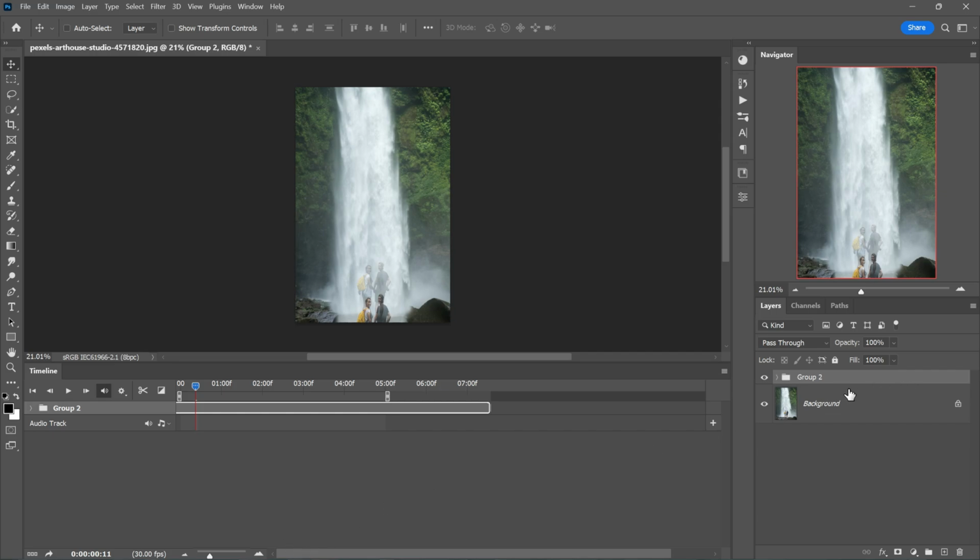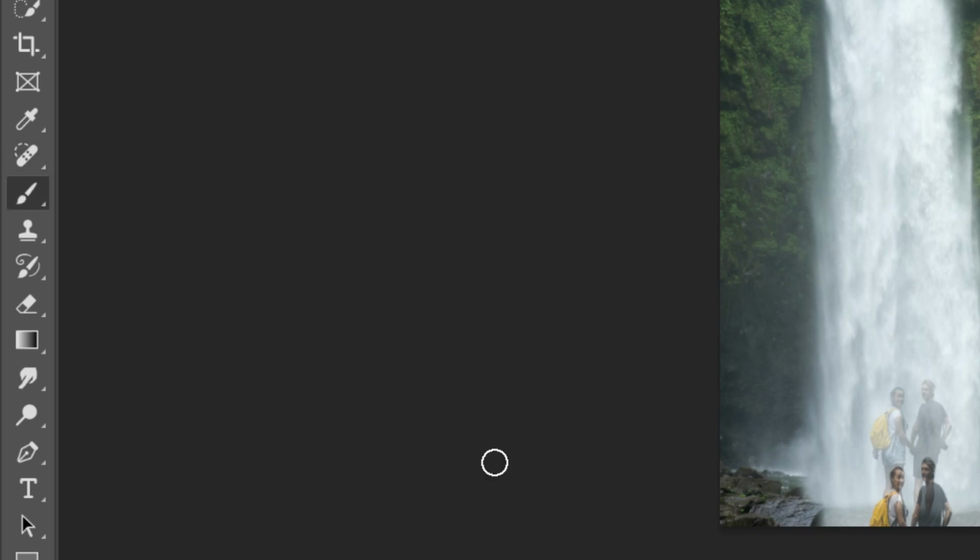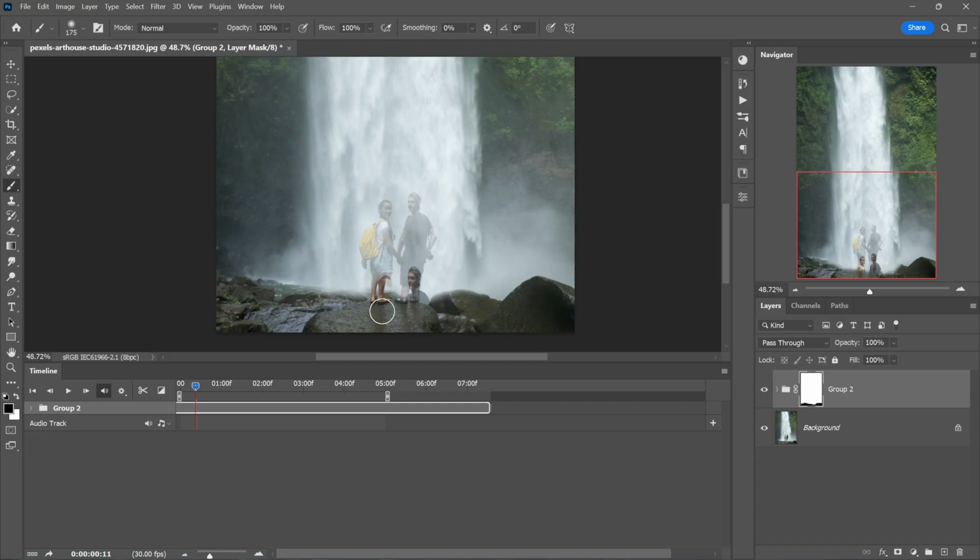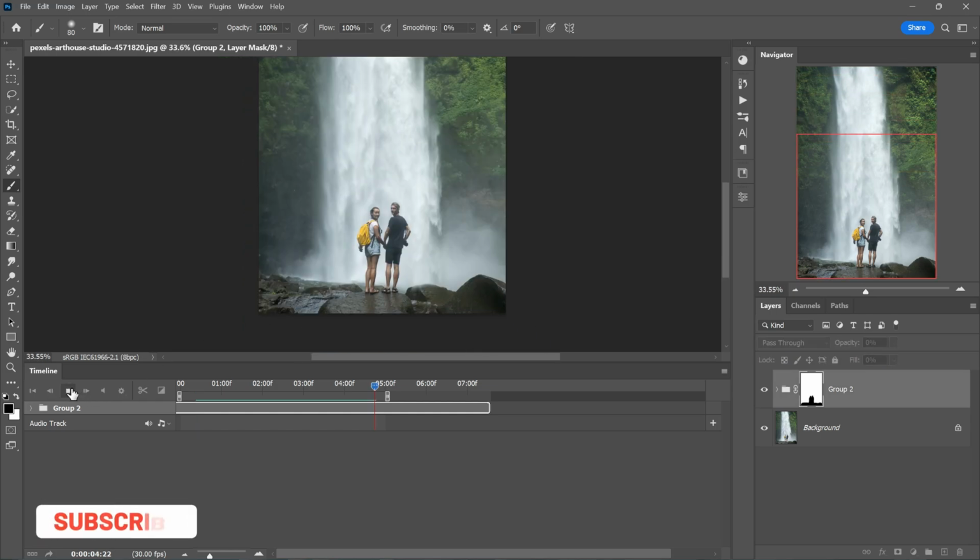Now we are going to add a layer mask to this group. Grab a soft edge brush and select black color. Then gently paint over the parts you want to hide, like those rocks and people. Now hit the play button and watch the water come to life. Looks pretty awesome, doesn't it?